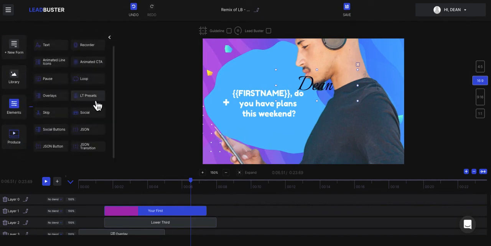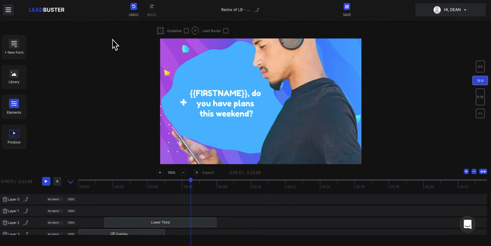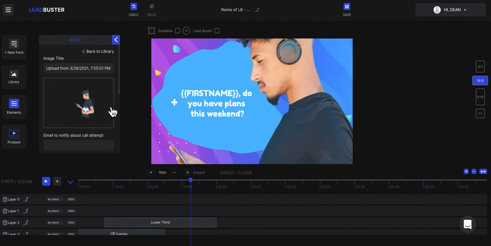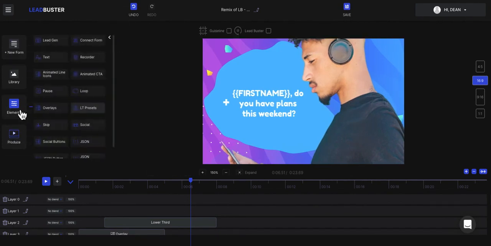Going back to the element section, these are all features that you will be able to use to make your lead forms a little bit more dynamic. Now, after this, we've already created our form. This is where the good stuff comes in and why LeadBuster is so powerful.